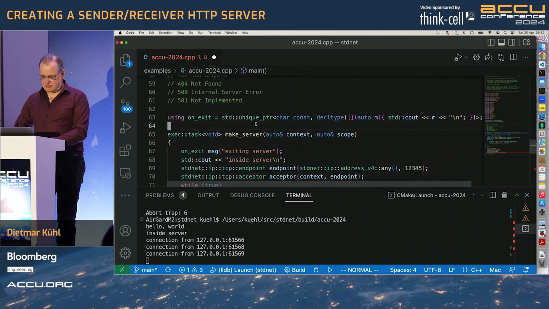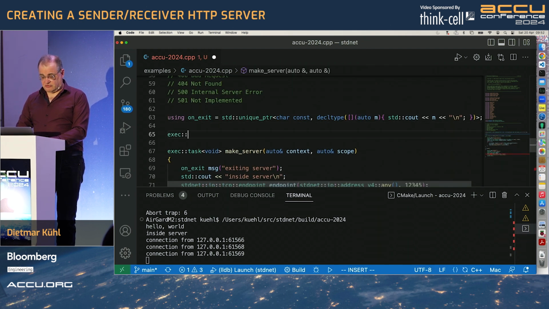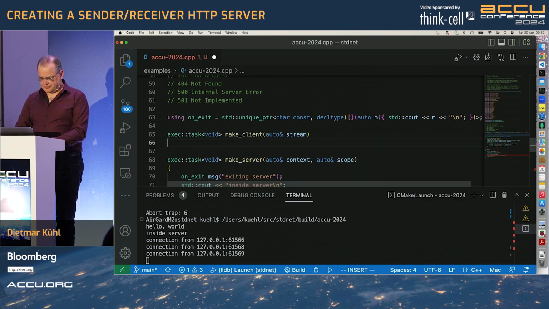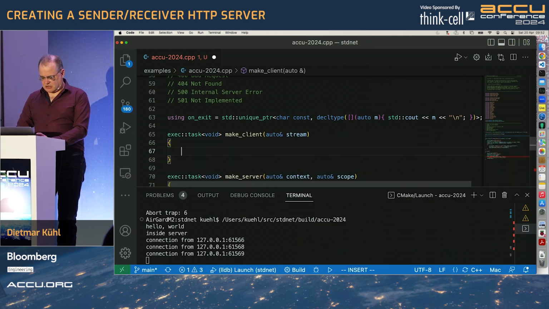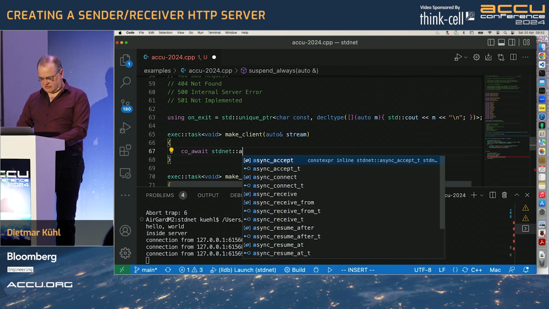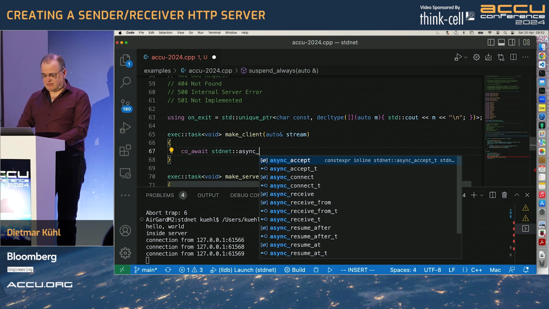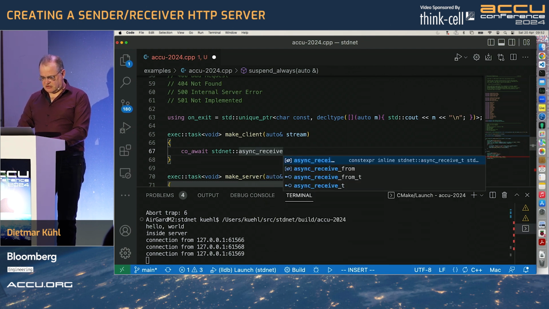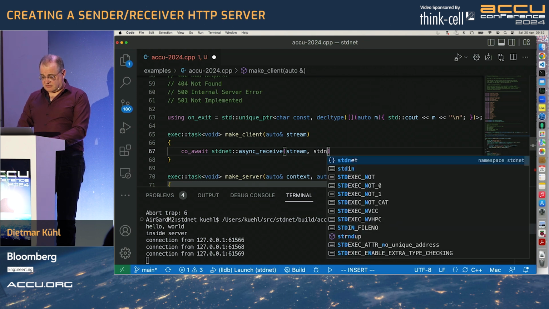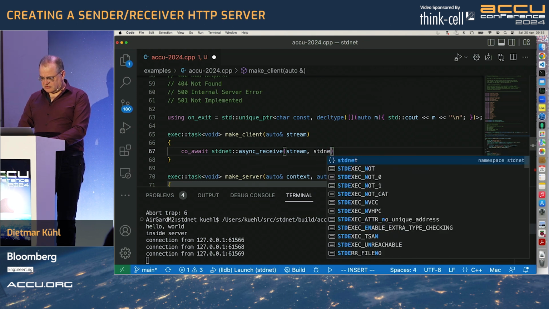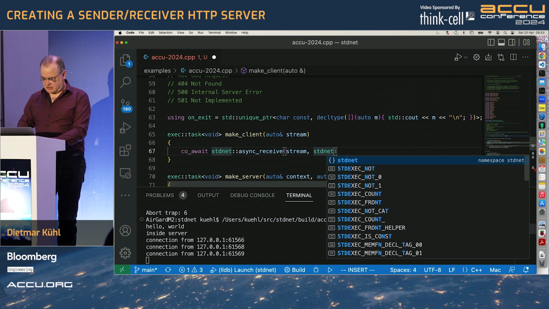And then just create another task to do the client. And we basically just have a, well, whatever, auto stream. And this guy is almost certainly in some shape or form eventually co-awaiting the async receive of a stream, so to set that up, I need a little bit more. It takes a buffer. There's basically an abstraction over a sequence of I/O vecs.